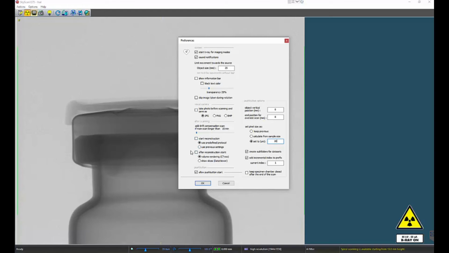There's a couple other options you could enable. You could have it automatically start the reconstruction after scanning is done. If you want to do that, you would check this box and tell it to use either a predefined protocol, which you'd have to set up already in Recon, or the previous settings. Both of those can be adjusted in Recon. Similarly, after reconstruction, you could have it open either in CTVox or Data Viewer, but if you're doing a bunch of samples, this is probably not a great idea because you'll end up with a lot of instances open if you keep having it pop up.